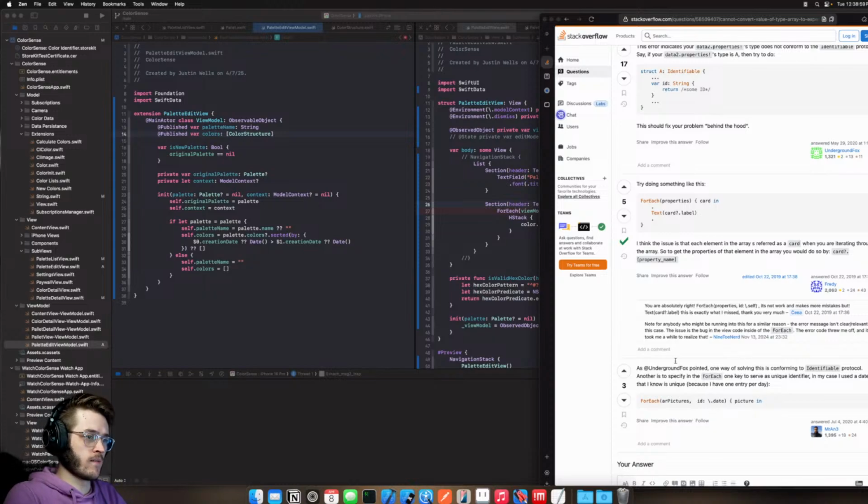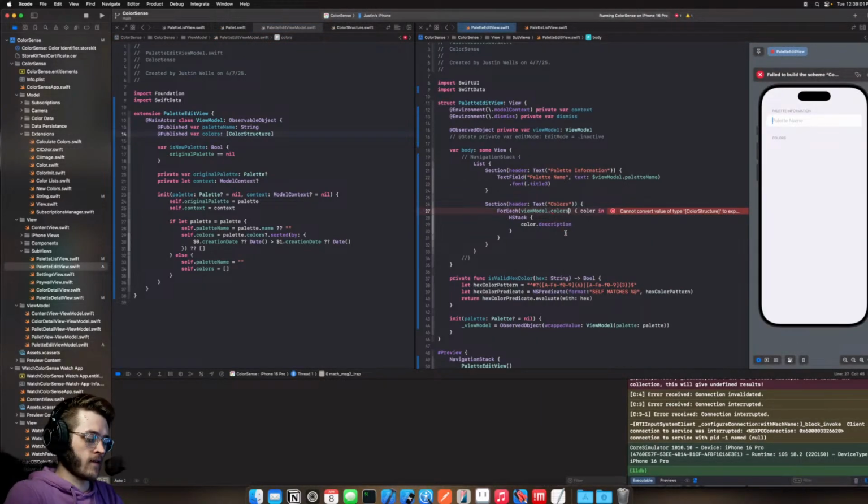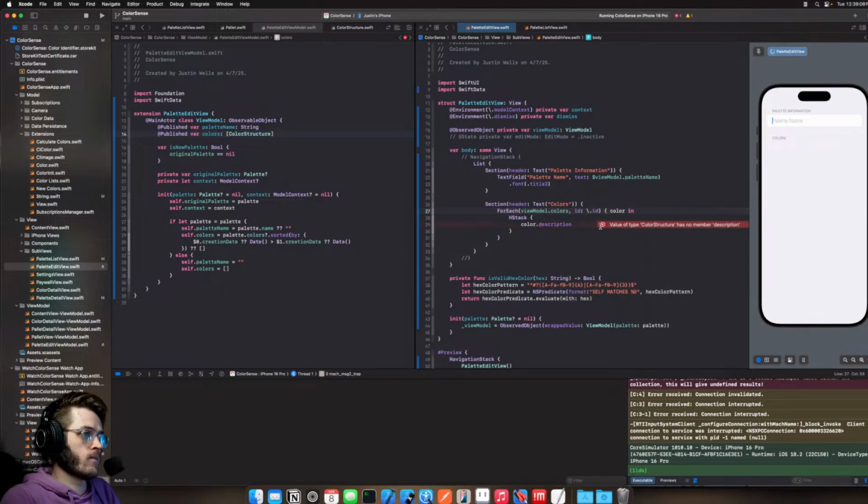Somebody else is saying you can... Well, yeah, maybe specifying the ID. There we go. Apparently you have to specify the ID, it can't just infer the ID, which is interesting.